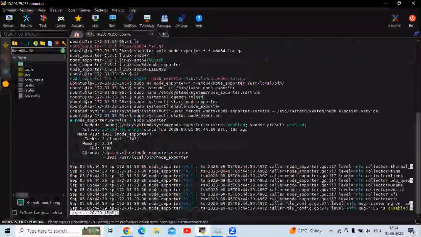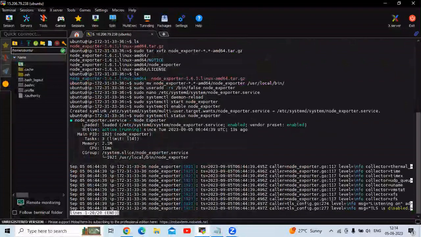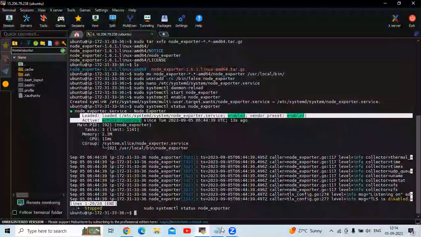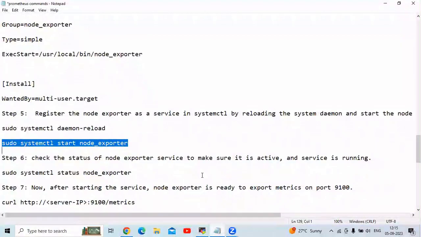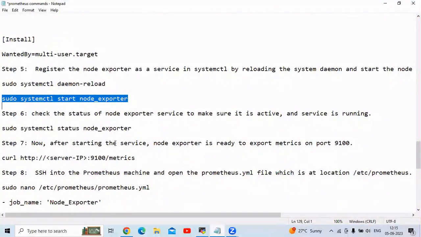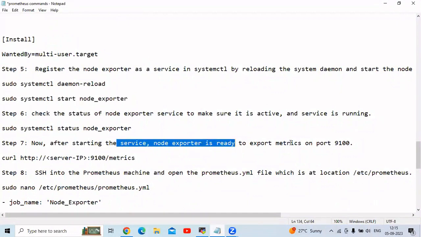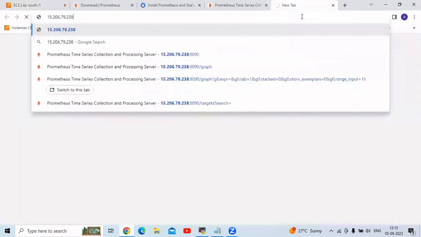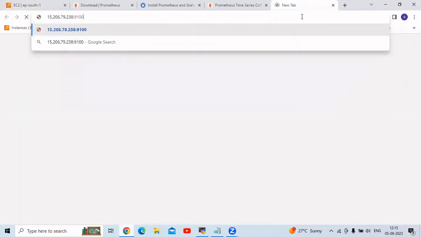As you can see, it's active running. That means we have successfully installed Node Exporter on Ubuntu 22.04 LTS. Now, after starting the service, Node Exporter is ready to export metrics. So if you want to check the metrics, then you can copy your instance IP and the port number is 9100. So let's check the metrics of Node Exporter.